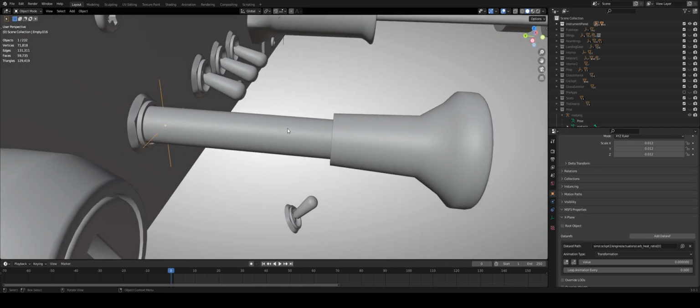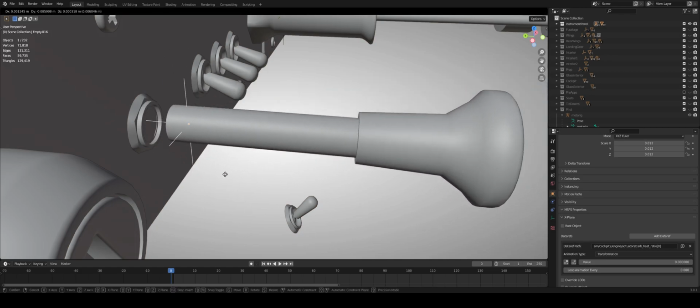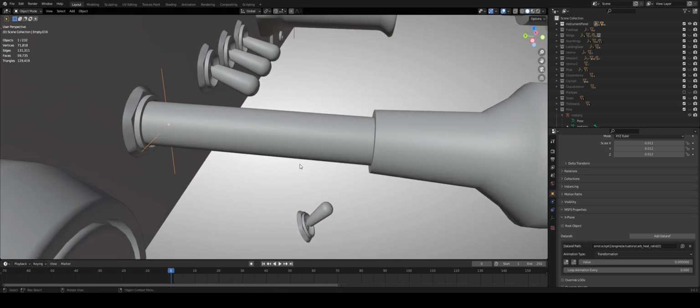So once your empty is set in place, we're going to parent our lever parts to our empty by selecting our part and then shift clicking the empty, Control P, and hit object. You can hit keep transformation as well, doesn't matter. We'll shift click this guy onto there as well. So now whatever we do with this empty, everything's going to follow it.